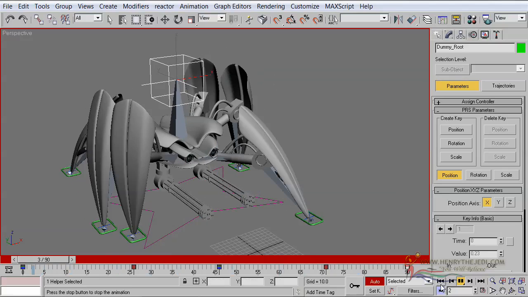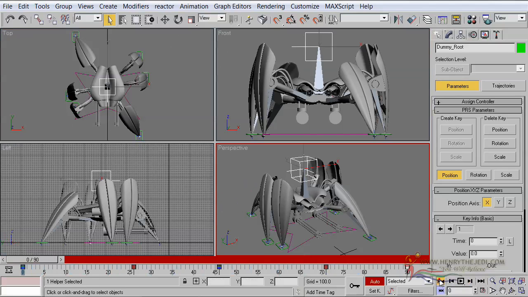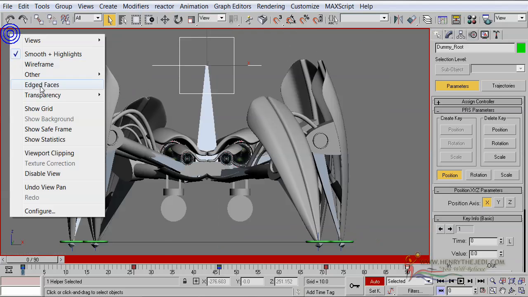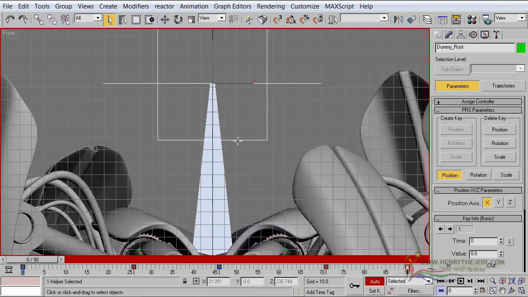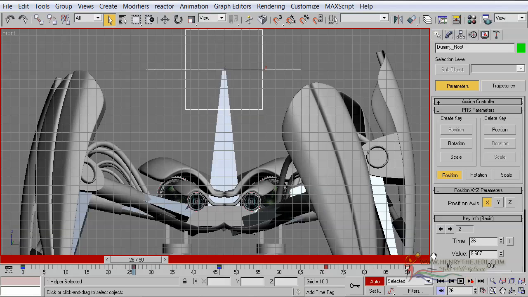You can see it's coming to rest a bit too quickly, so we're going to go to the beginning of the animation, back to the front viewport, and turn on show grid, because the grid helps us as a guide to see how many units we're moving by. We're going to move to the next keyframe.